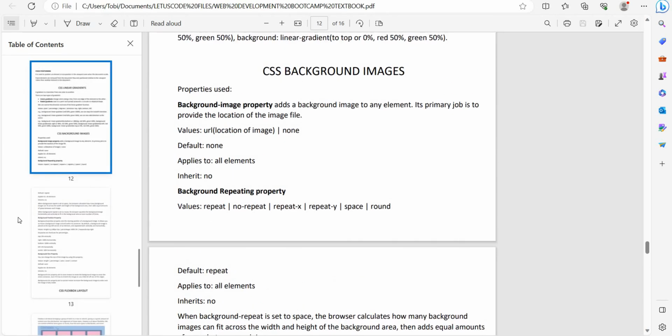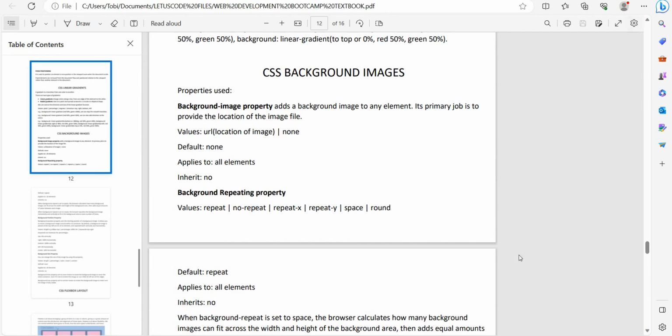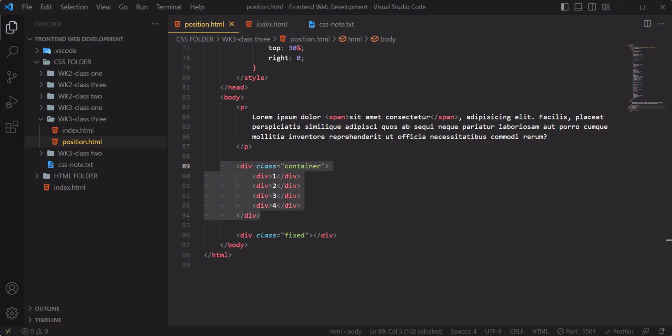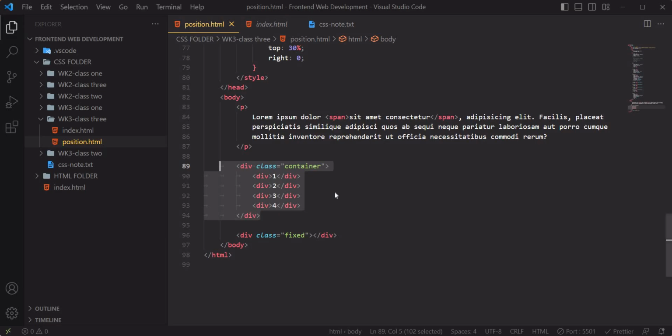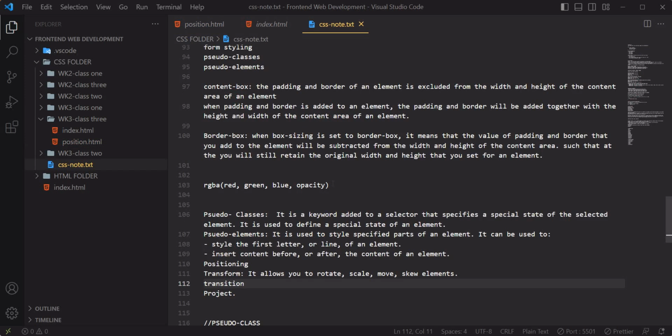Other ones can be scrolling, but this one is still what, there. So that is that. So I think we are done with what positioning. So please watch the video for more understanding. So we are done.